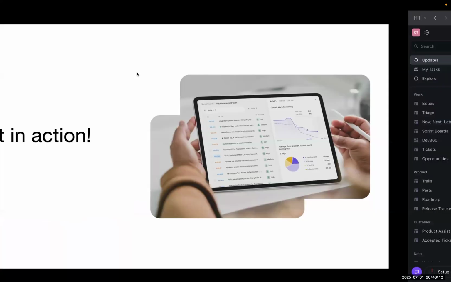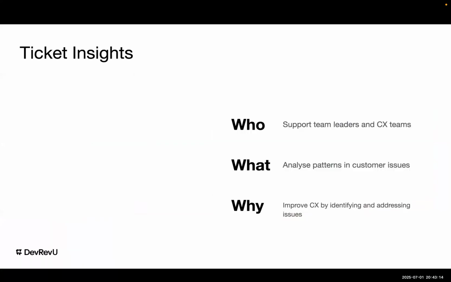So let's go back and see the other dashboards which we have. We also have Ticket Insights. A ticket is basically when a conversation gets converted to a ticket. Let's say a customer comes to us and says, hey, this is a bug, and we identify it as a bug, we create it as a ticket, and then we can link issues to resolve that ticket.